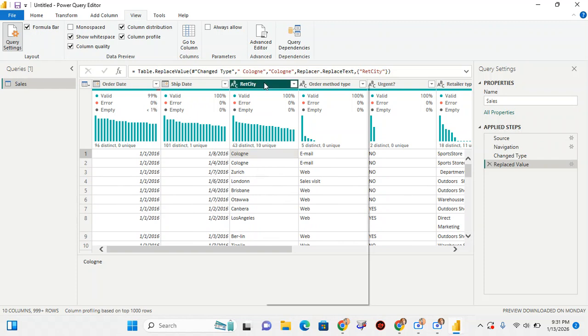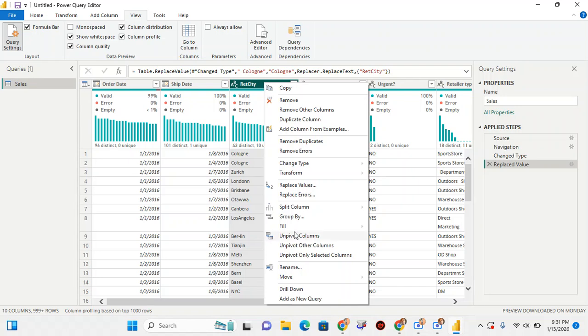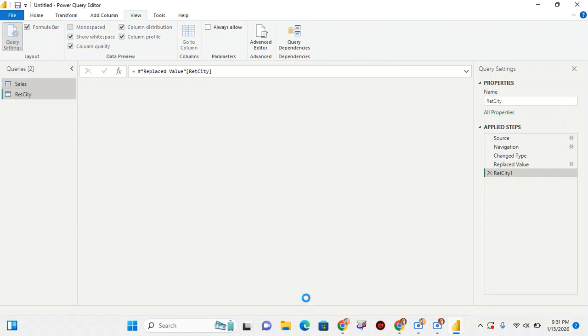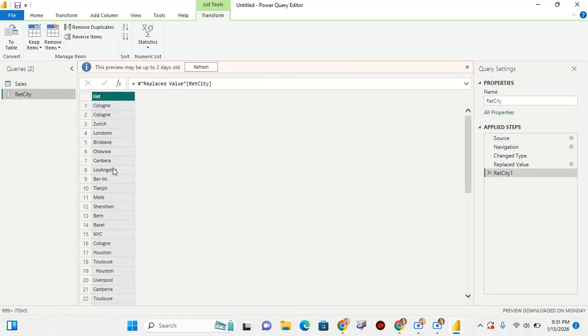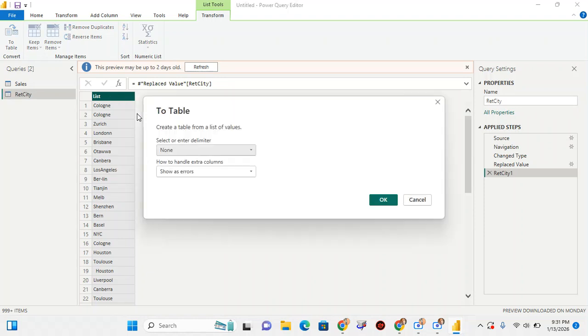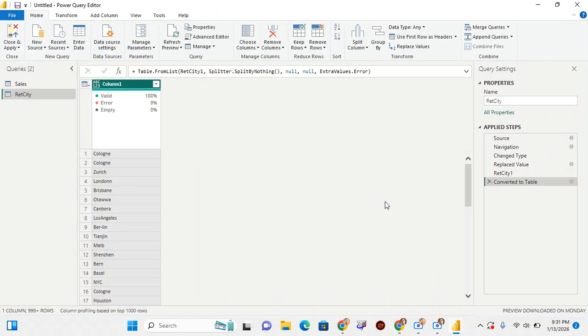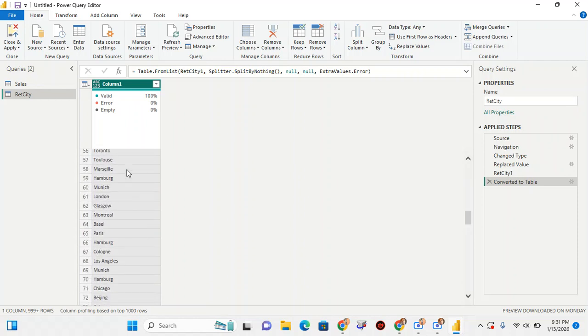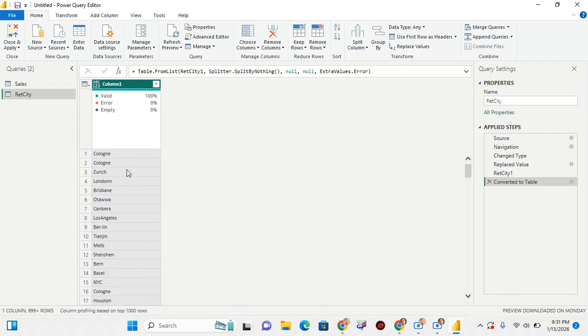If I right click on this column, I will go to add as new query. It brings me the list of all the values. Then I turn it to a table. I right click on it again, go to table, and click on OK. So now it's in a table format with all the cities.